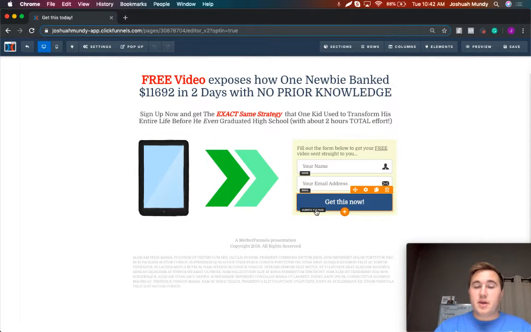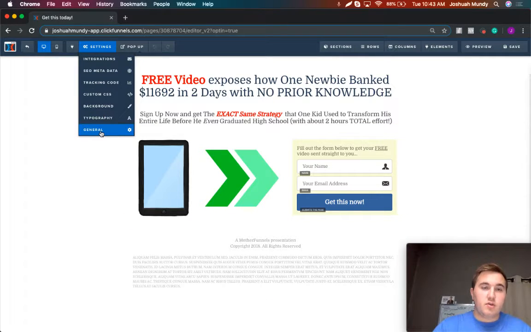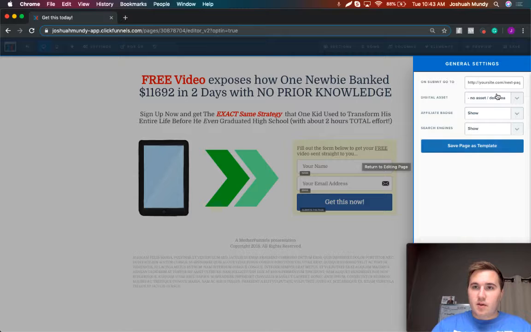And instead of submitting the page and taking it to the next step in the funnel, you go here, we'll go to General, under Settings. And then right here, it says "On submit, go to," and then you put in the domain you want it to go to. So if there's a really cool tool that you're using that you want to promote, and you want to enter in that URL there, that's where it would go.